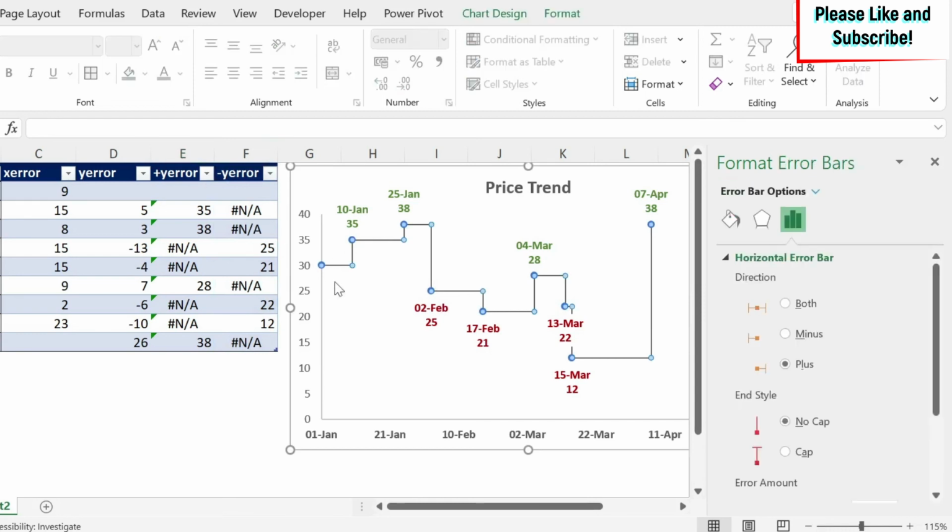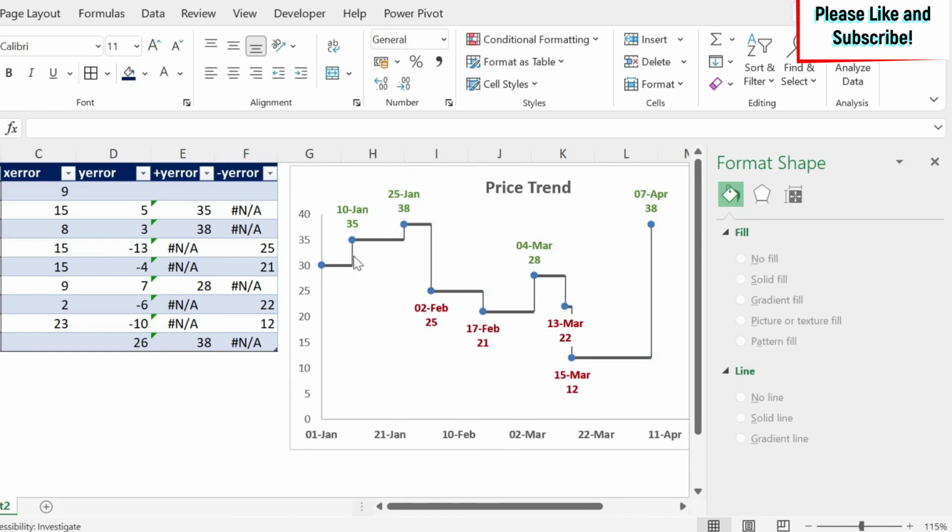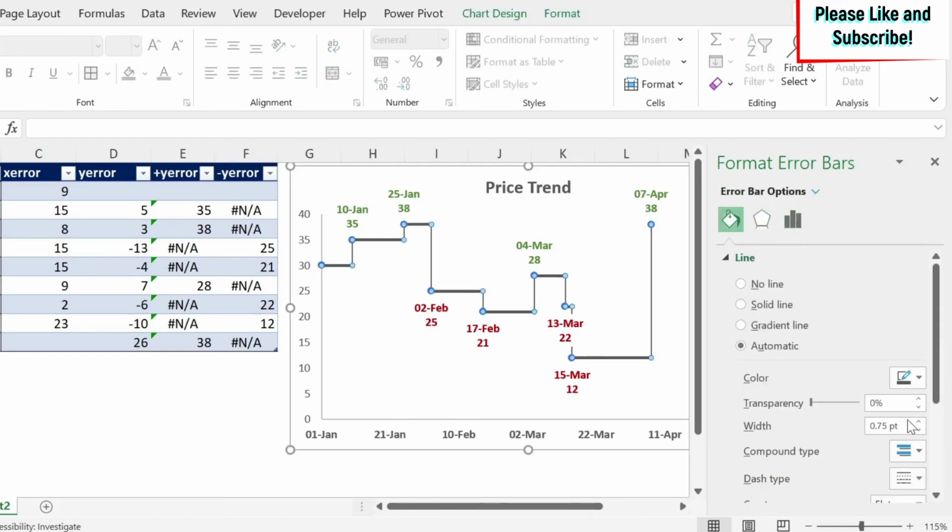Last thing I could do is change the thickness of those lines. So I click on the horizontal ones, and then I can change the thickness. Let's say we do 2. Then you click on the vertical ones, you go here, you change the thickness to 2.